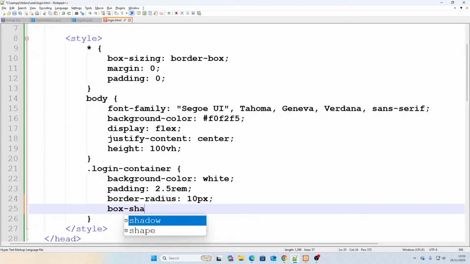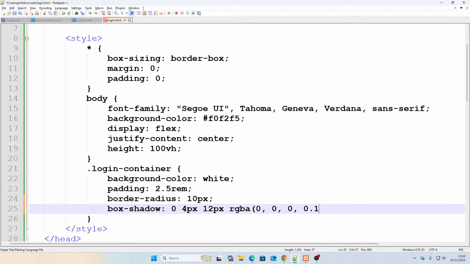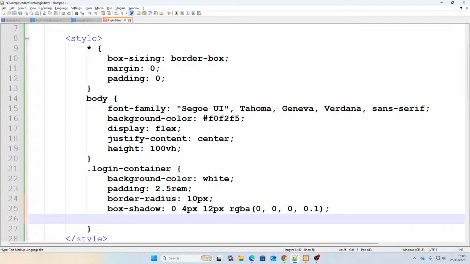Let's give it a shadow of 0 on the top, and then 4 pixel on the left and right, and maybe 12 pixel blur. Let's use a black color, but I'm going to use RGBA, which I usually prefer in most of my settings. 0 again here, and then 0.1. That should be good. Let's see the border. Okay, now you see a little bit of a shadow coming around there.